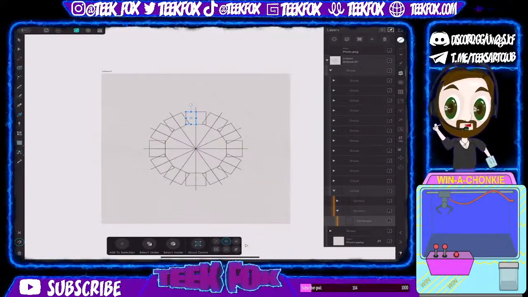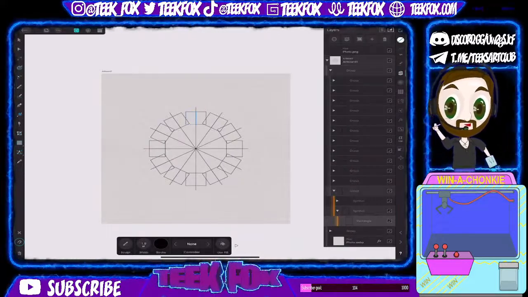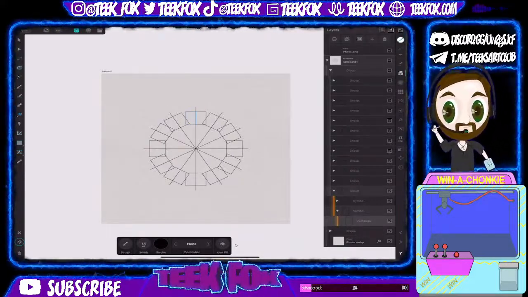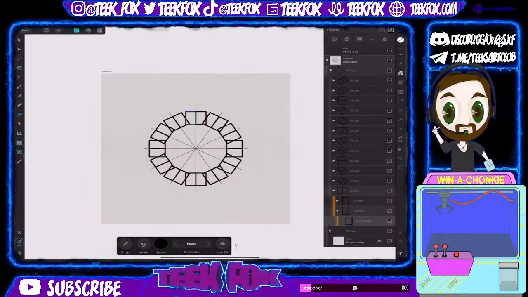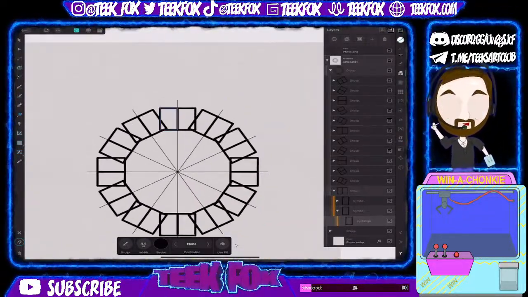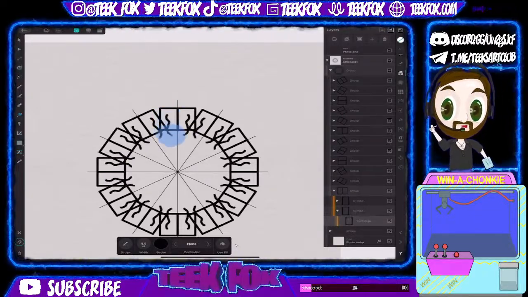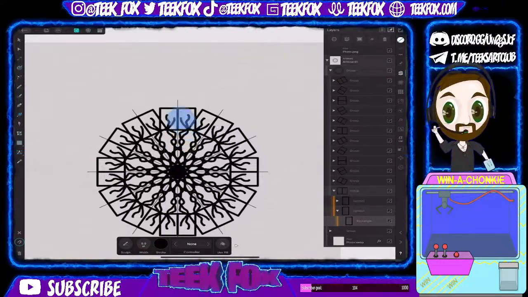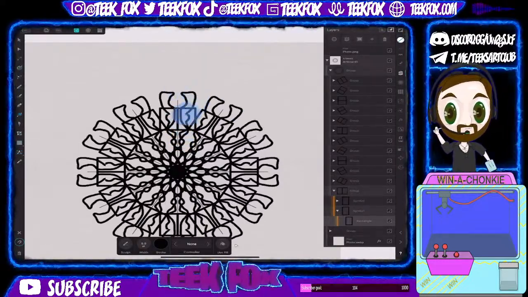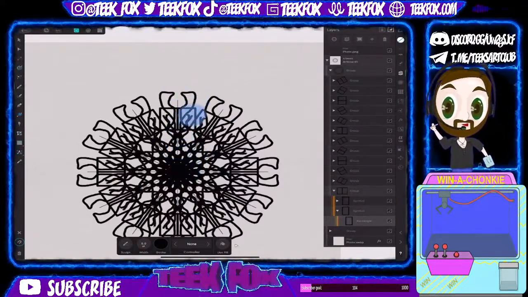So if we get the pencil tool and change the width a bit, so we'll put it to, I don't know, 5. And when we draw in here, you can see it does the mold basically all the way around, and it makes your pattern.